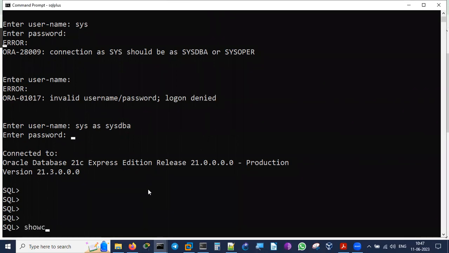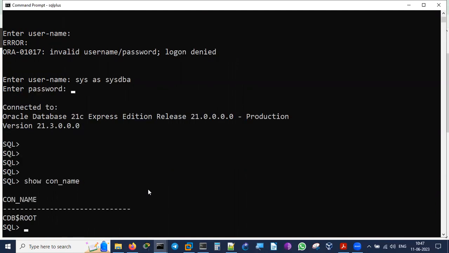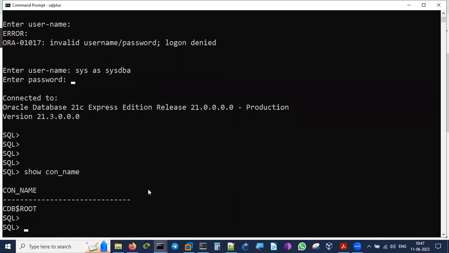Like so, show con_name. These you can find in the documents. It goes to the CDB root. CDB root means they come up with a kind of container-based databases they would like to create. You can create multiple containers, but that is not possible in the XE edition because this is an Express Edition. This is only for practicing purposes.